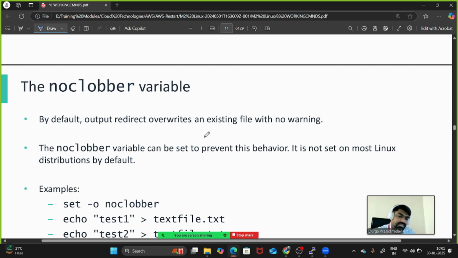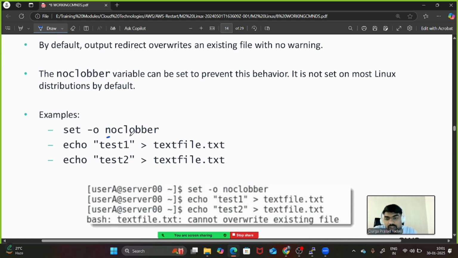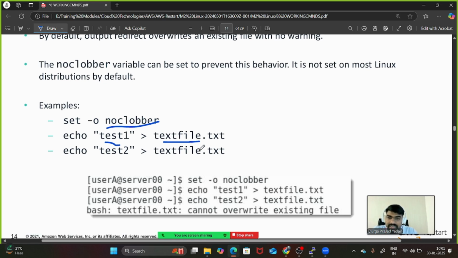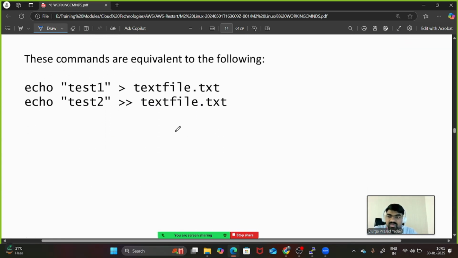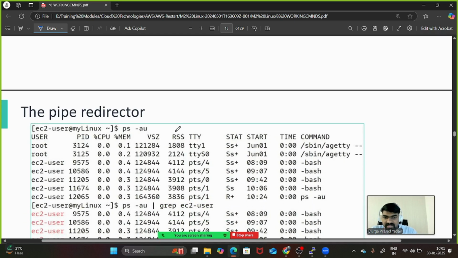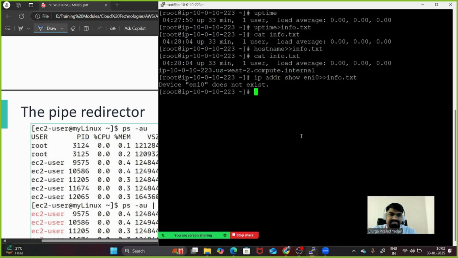Alright guys, let's go ahead. When we talk about noclobber, it means, let's say, you are setting noclobber on a file. If you send this text to text file.txt, it will overwrite, right? If noclobber is turned on, you cannot overwrite. As you can see, cannot overwrite existing file. If you turn it off, then you can overwrite the file like this.